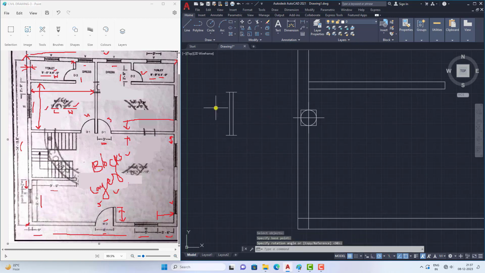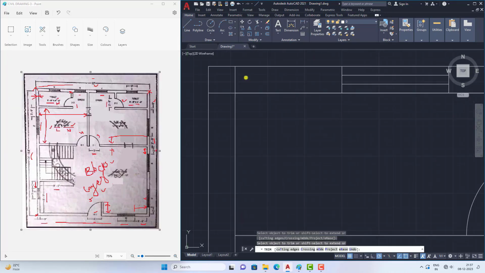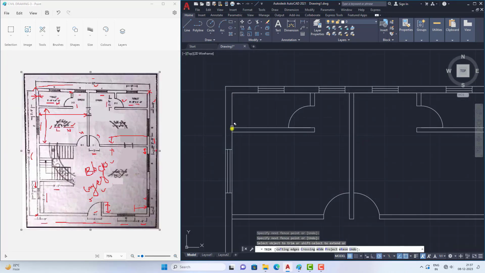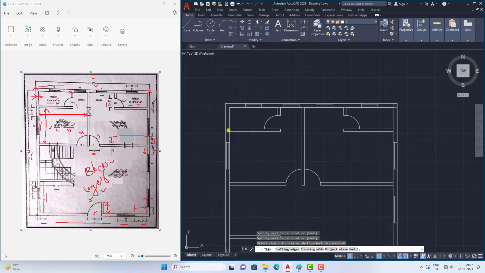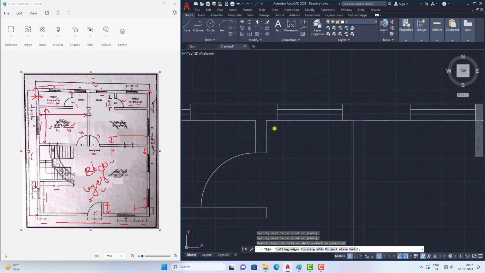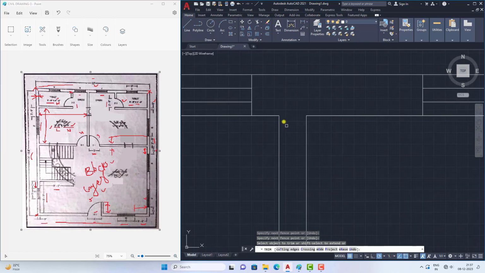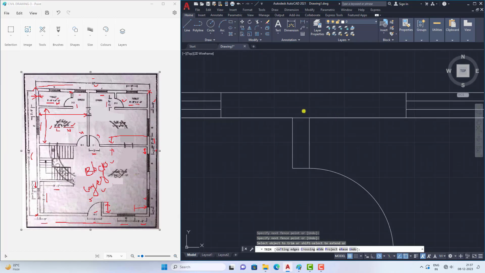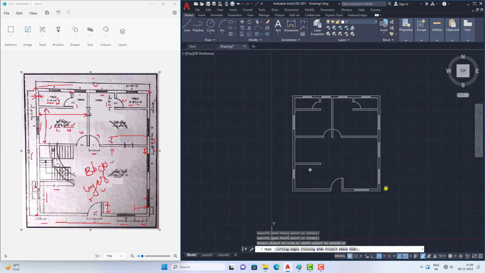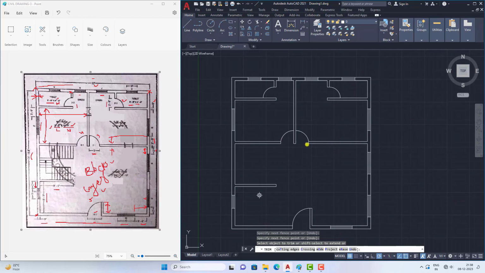So now again select this and give the command M and press enter. Select this as the base point and put it over here, of size 3 feet only. Because the ventilator size and this also it is similar, right? So now somewhat we have completed, and I am removing the unwanted things. I am removing each and everything that I don't need inside here.